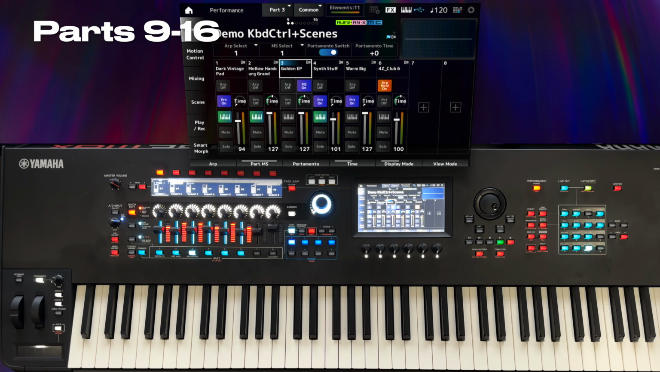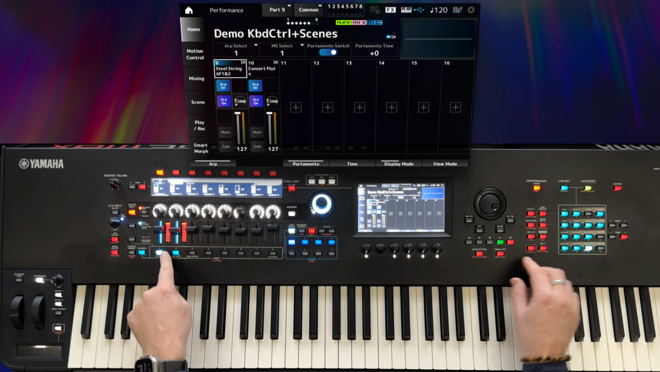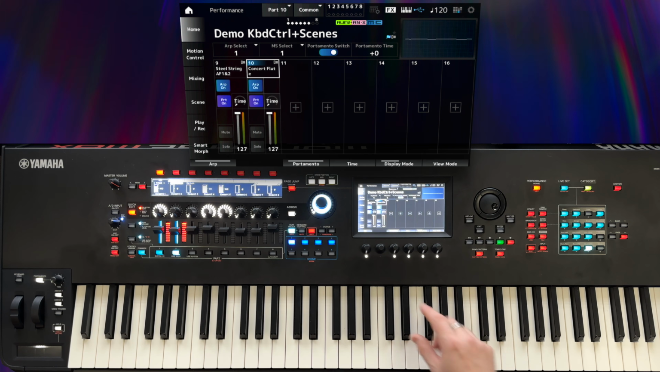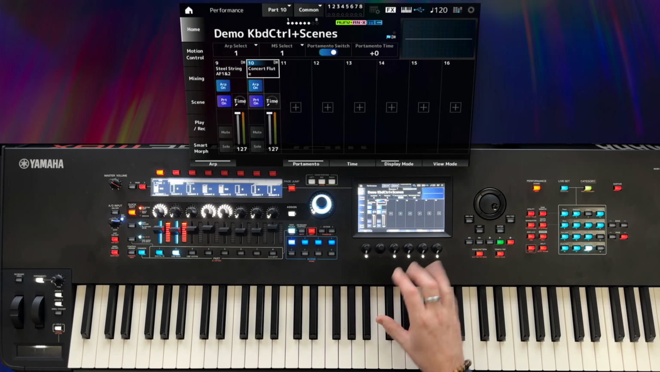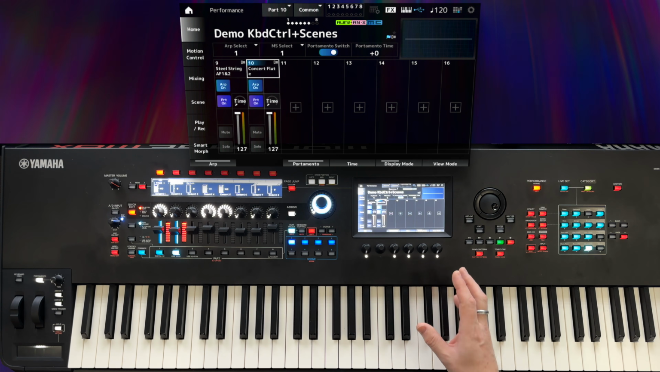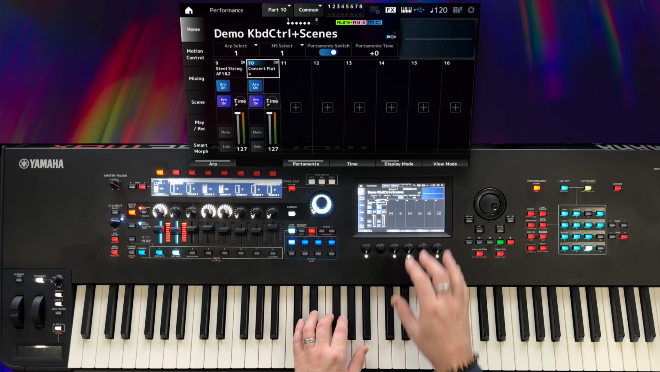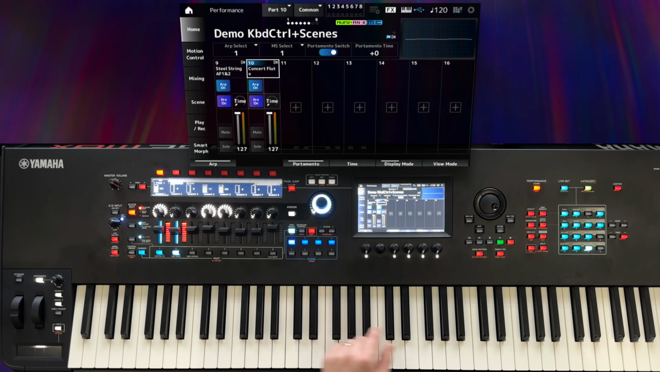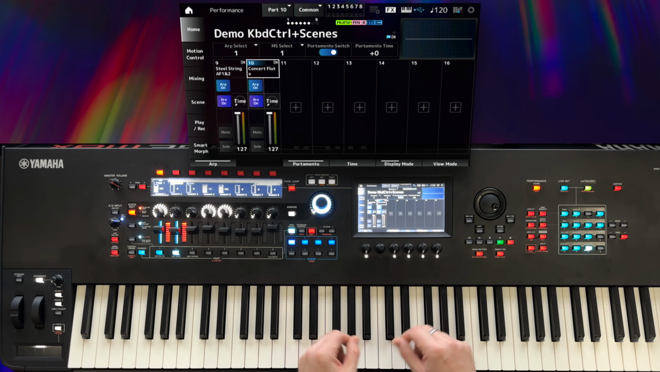There is a limitation to the keyboard control system, which rears its head when you add sounds to parts 9 to 16, as I've done with this guitar and this flute. You'll note that these parts don't have the keyboard control icon, and that's because you cannot add parts 9 to 16 to the keyboard control group. That means that in order to play these parts with the built-in keyboard, you must select them directly. That also means you can't play parts 9 to 16 from the built-in keyboard at the same time as any of the first 8 parts.